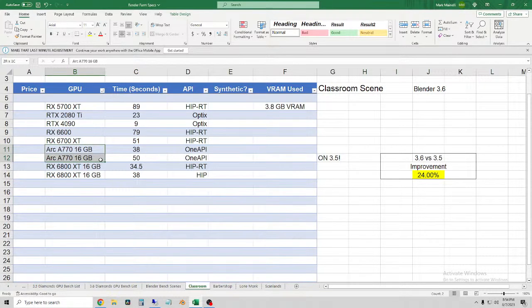Classroom scene, the Intel is just a little behind the AMD card. So again, Intel looks like a really good value here, other than those certain settings you have to enable in your BIOS. And by the way, if you don't know, to get resizable bar, you have to have a 400 series AMD chipset or newer, or be able to run, I believe, a 10th generation Intel processor.